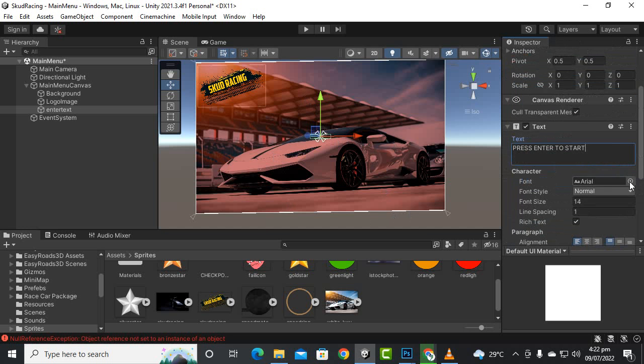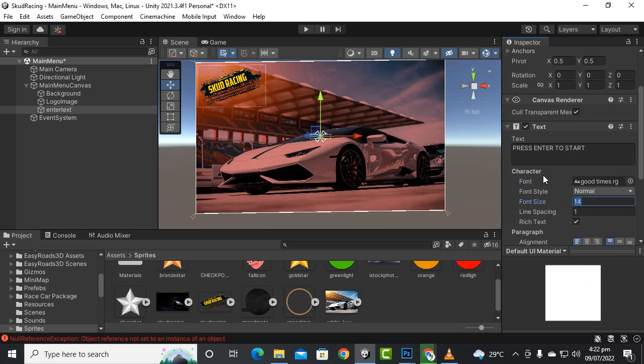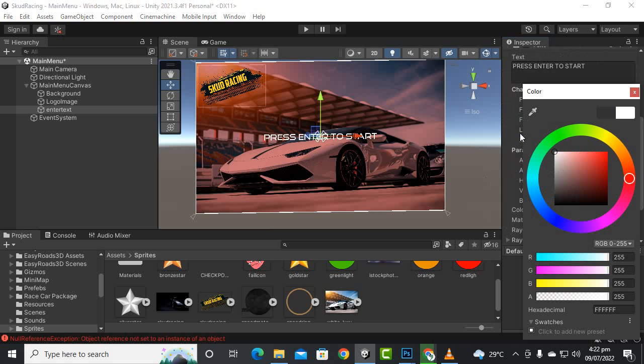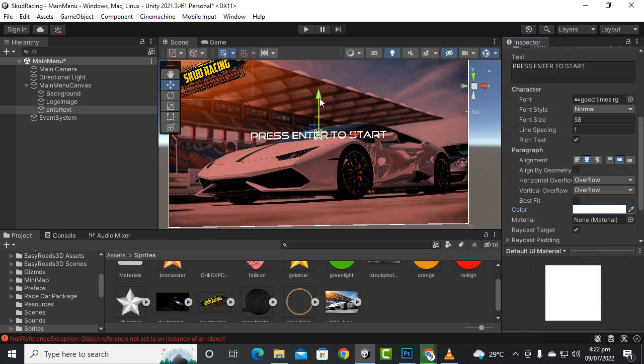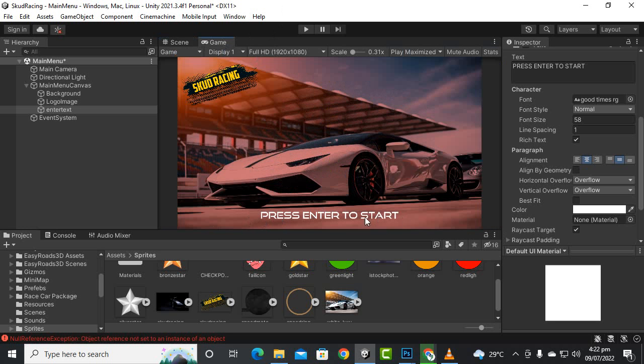We will just add our desired font style. So let's use Good Roman, 58 will be the size. We can make it centered. We can change wrap to overflow. We can actually select the color of the font, and we can place it anywhere on the screen. So I think in the bottom it will look better. So yeah, in game view you can see that now we have nice text here: Press enter to start.